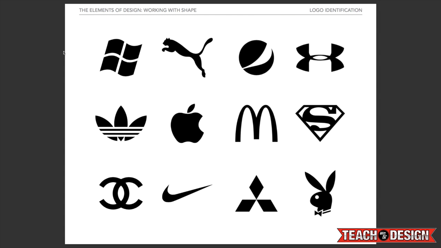On this page, take a look at some of these logos. I'm curious to see, just from looking at it, how many of these you guys can identify. And without having any text here, I'm sure you can probably tell what most of them are. So now, just putting the labels back on them, you can see how powerful shape is, especially when we use it in things like logos.